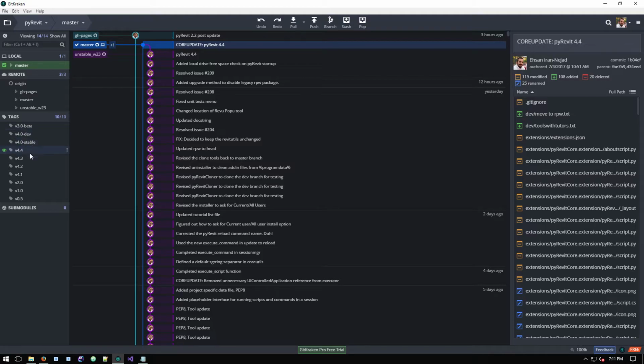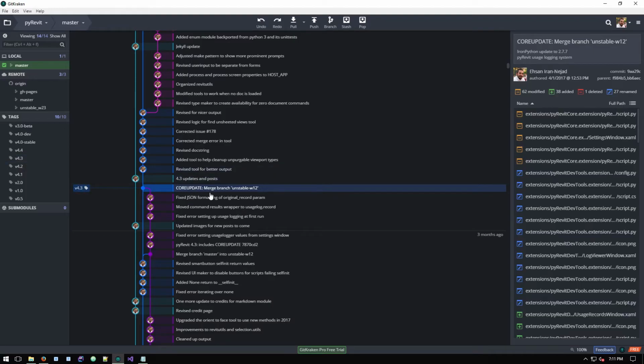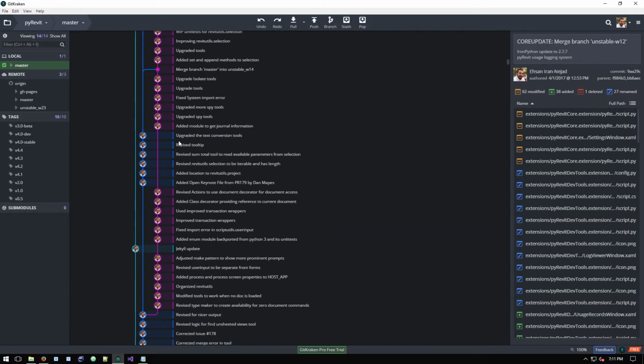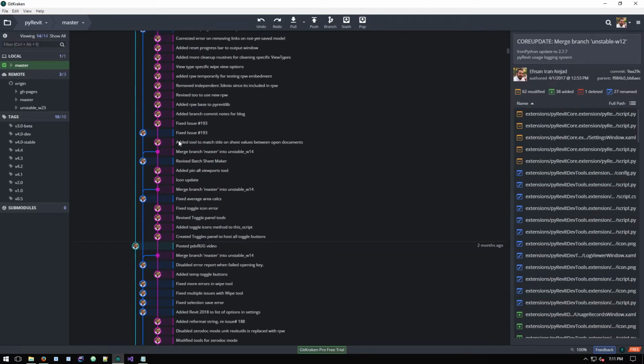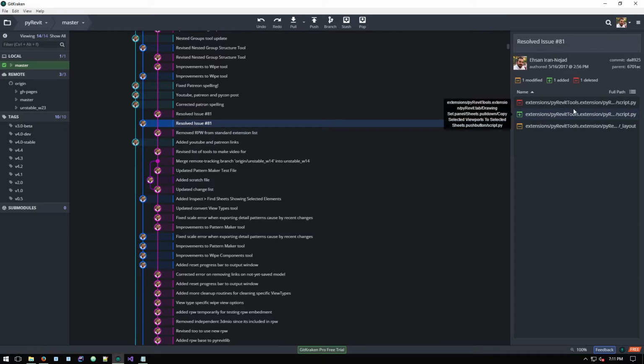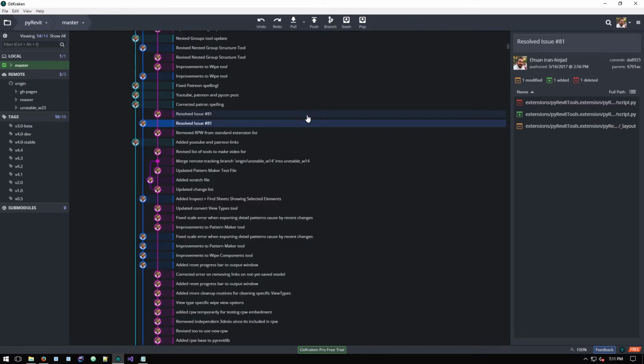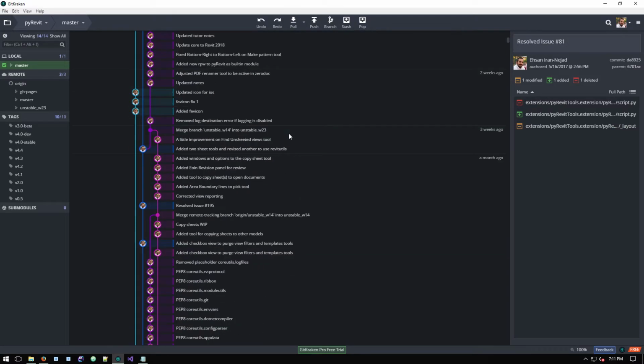And here you can see a series of tags. So I want to know at what commit was pyRevit version 4.3. If I click on this, it would take me to that change. This is the core update that I published for pyRevit 4.3. And after that, you can see the history of all the changes that have been applied to it. For every change, if you click on it, you know how many files have been changed. And if you click on those, it tells you what lines have been removed and what lines have been added. So it's a great way of seeing how things have evolved.